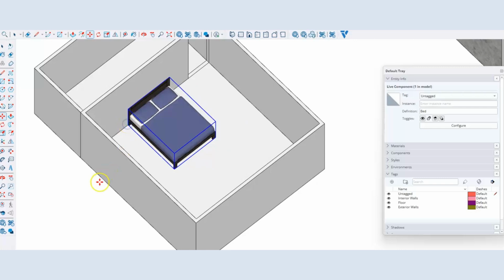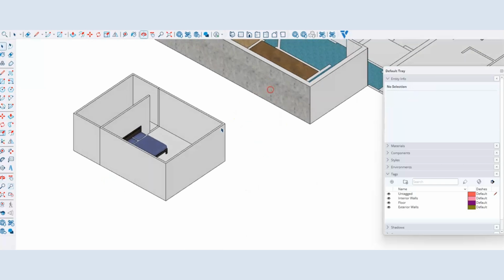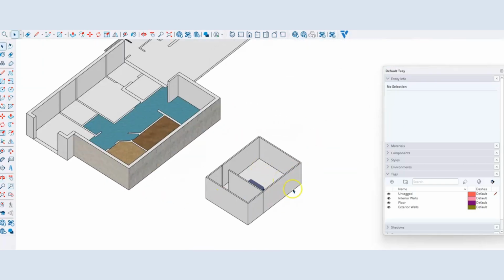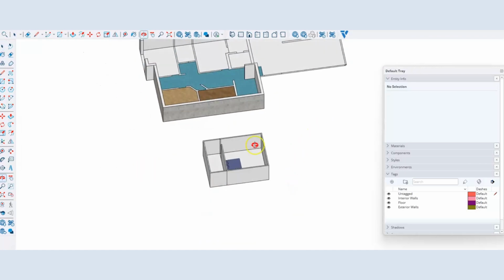Snaps to the wall. Okay, so you can have a little play with adding a few items, changing some textures.